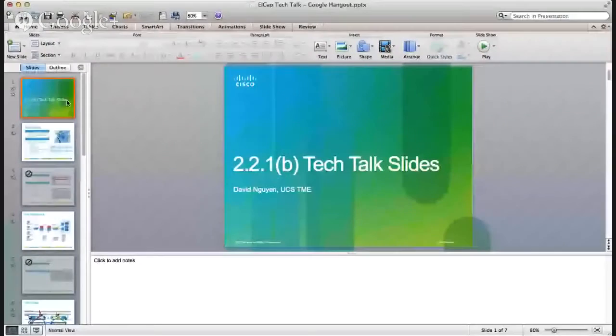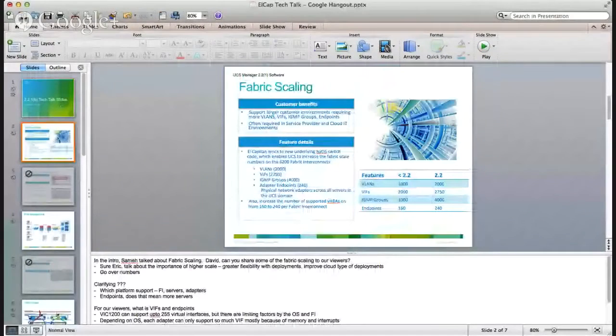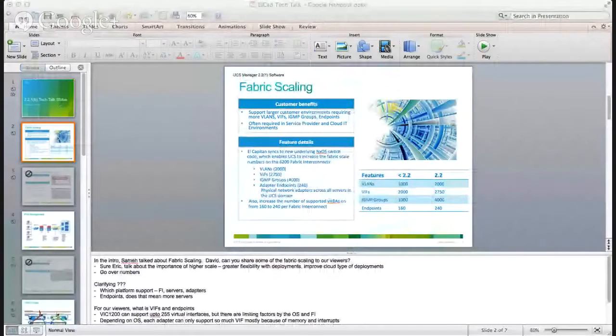We also increased our scaling. So let me just bring on some slides from a visual standpoint and let you look at the numbers that we have here. And so here are some of the numbers that we increased in the fabric scaling.